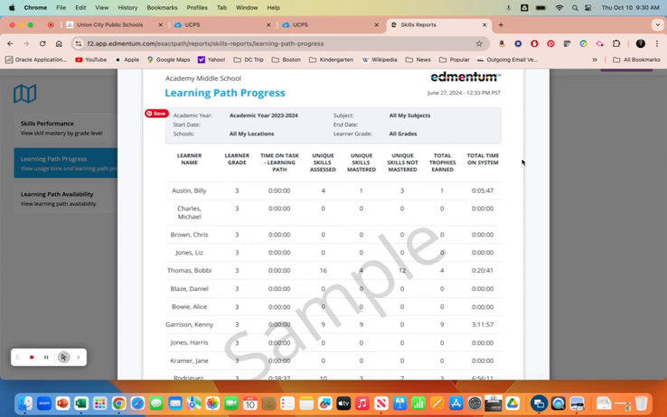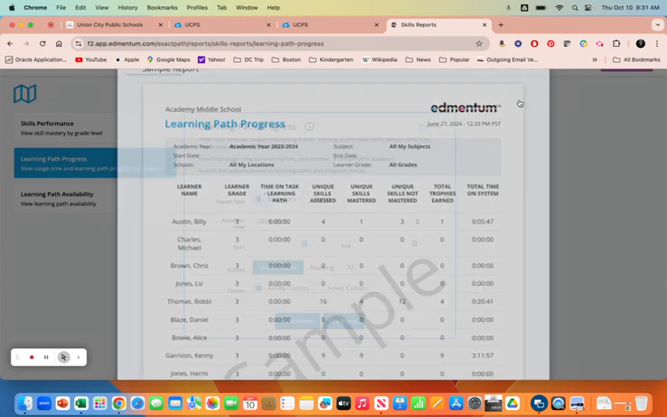time on system. Total time on system may be different from the learning path time if students within the time frame that you choose have done anything outside of the learning path, which would include either a diagnostic test, or if you have assigned students an assignment separate from their learning path. So that would tally here on total time on system, which would then be different than the learning path time on task.